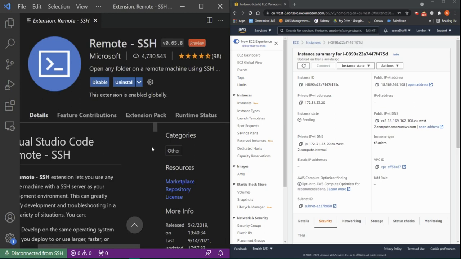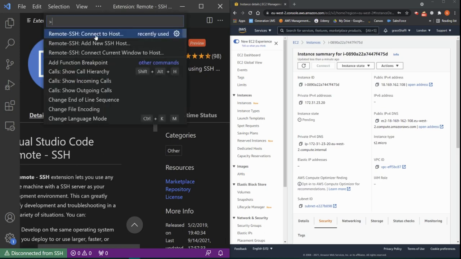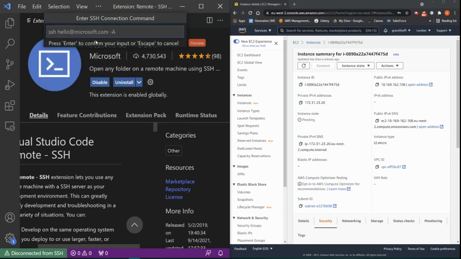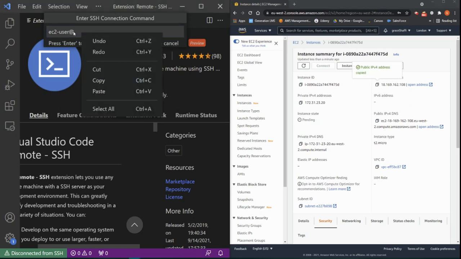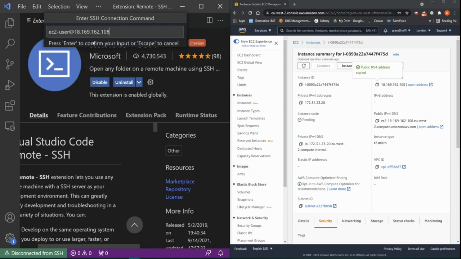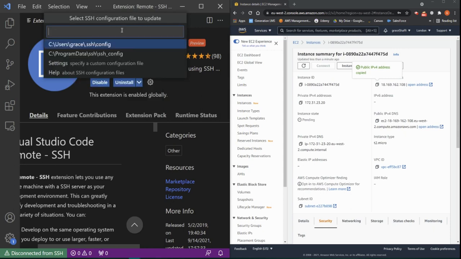If you hit F1 on a Windows computer, and I cannot remember what it is on a Mac, I'm afraid, we need to start by adding a new SSH host. From this one here, I'm literally going to put my EC2 user, and then I'm going to paste in the public IP address. And then I'm going to hit enter.